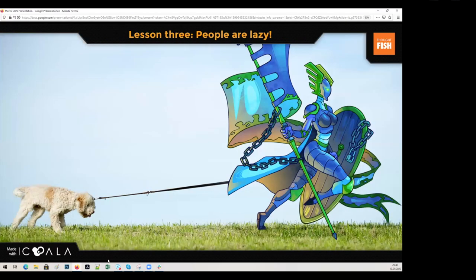Lesson three, people are lazy. I think this is something we all know. So you might also wonder, yeah, but there was a big craze about Pokemon Go and people really started walking. Yes, that is true. But it's true because that product gave people additional value. The additional value is deeply rooted in the Pokemon Go franchise.